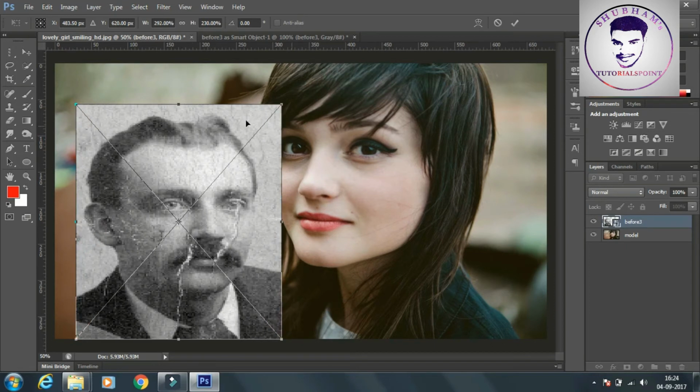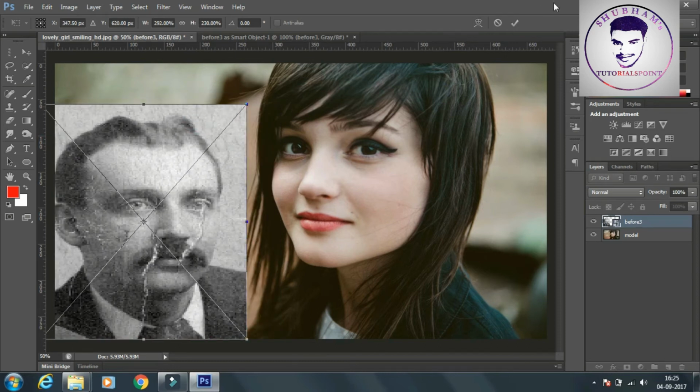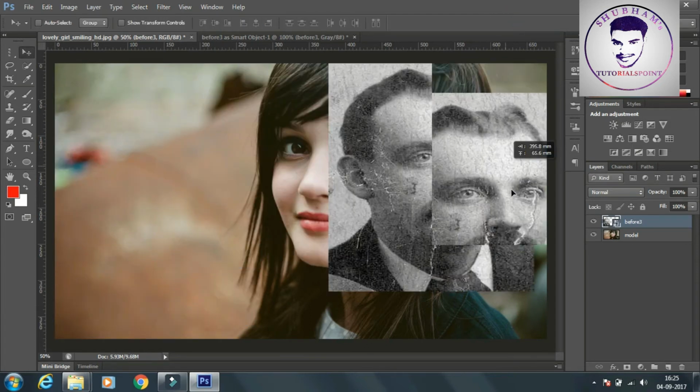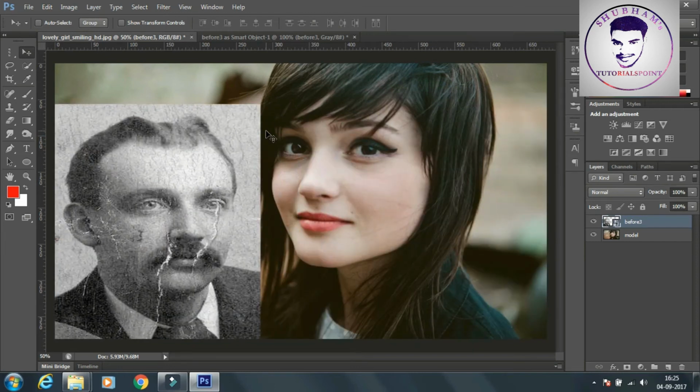Now it will be done. Now press Enter, or we will click here. Okay, now here it is like this. Now we can again move that image anywhere else. Okay, now this is the basic use of the move tool.